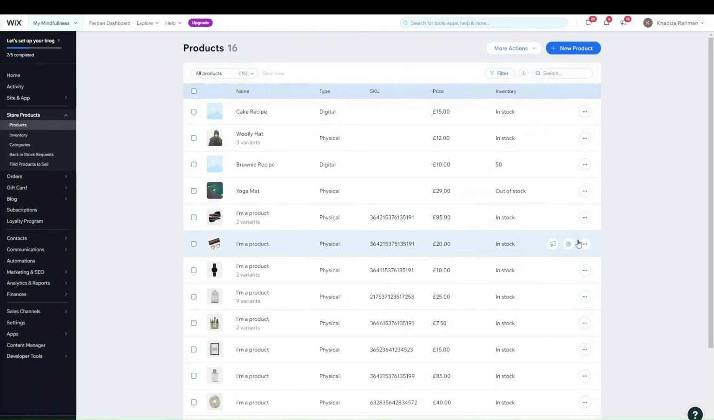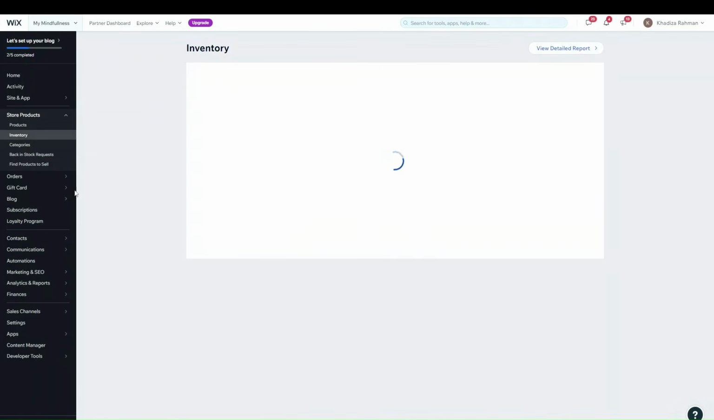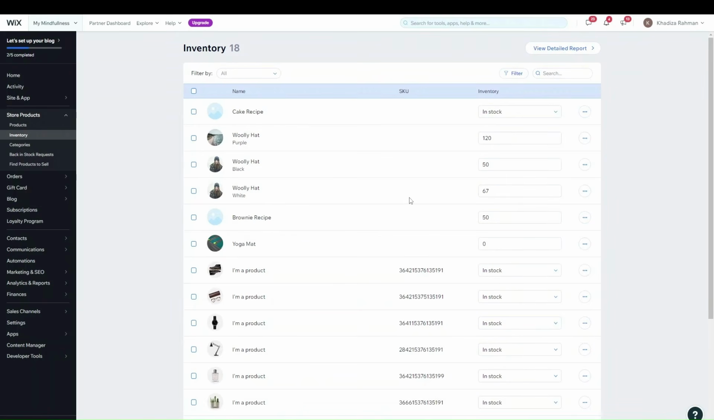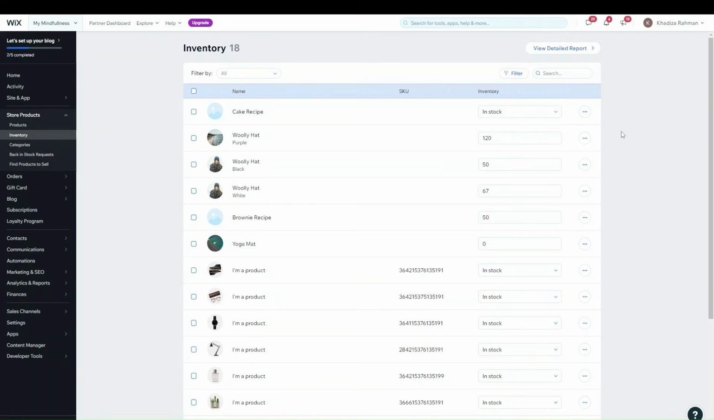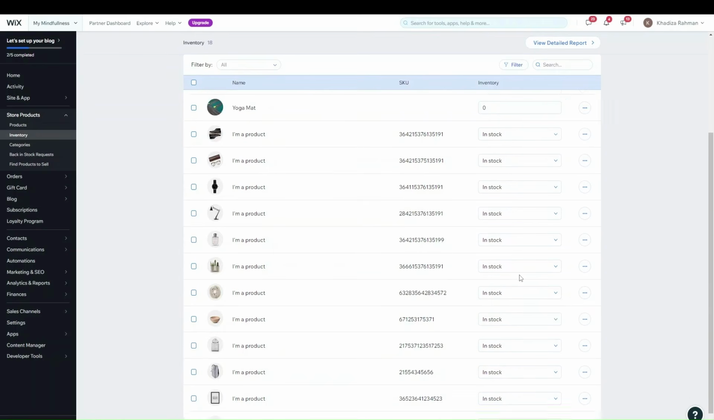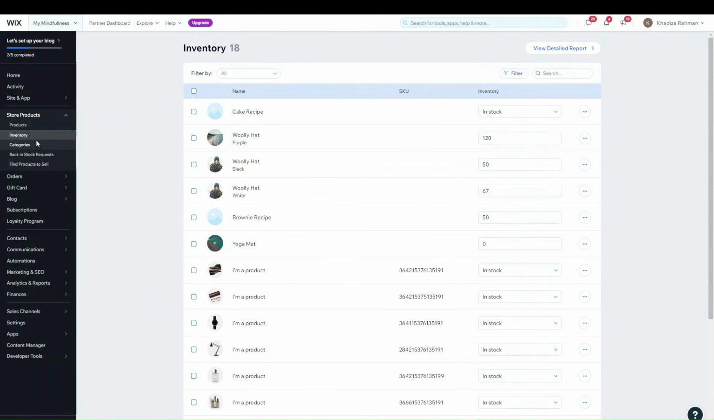Now that you have the products all set up, the other tabs that come with the store products are the inventory tabs. So in this tab here, you can really see what products you have in store and change the inventory if you need to. You can also edit the product info from there, but you can get a brief on what inventory is left in your products just with the inventory tab.